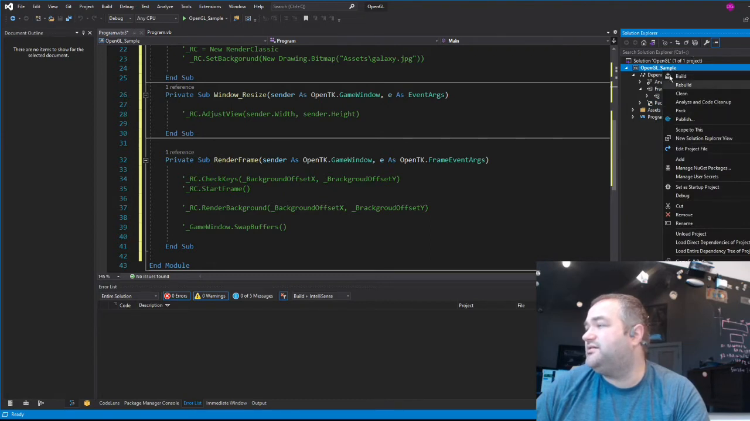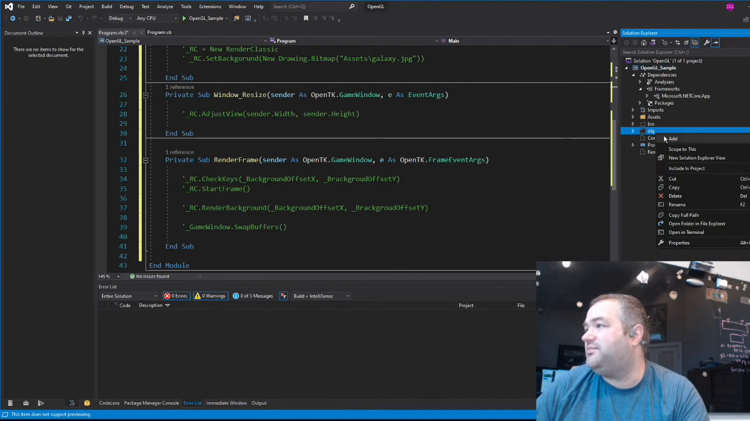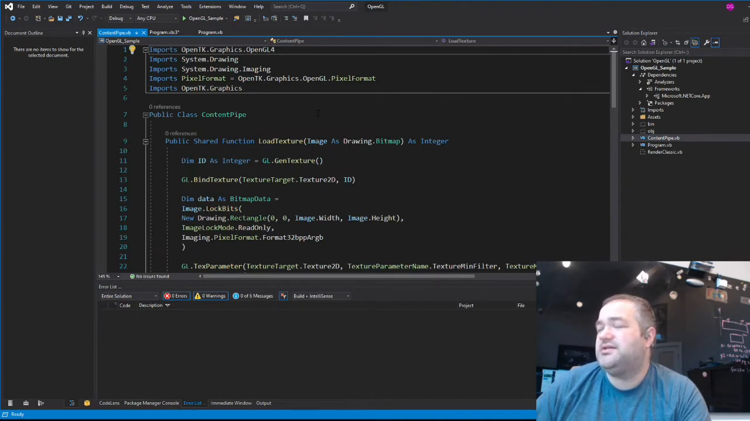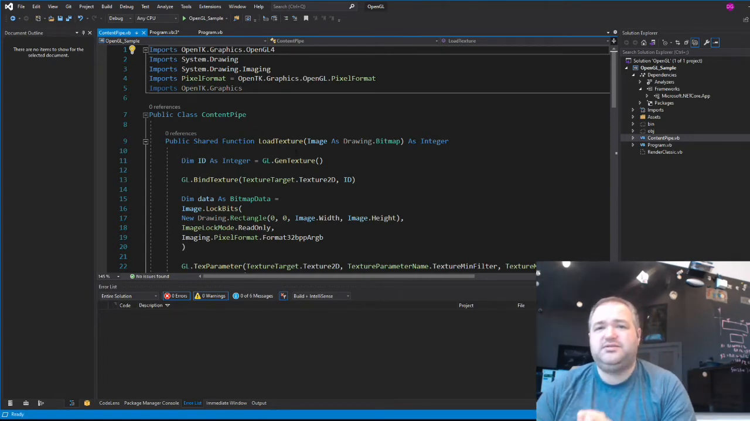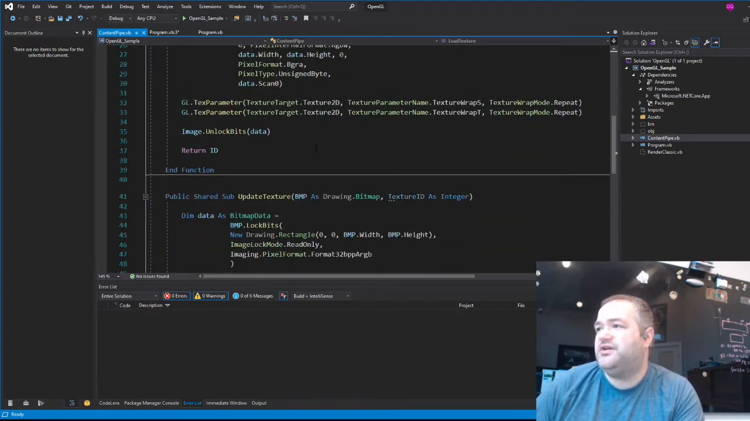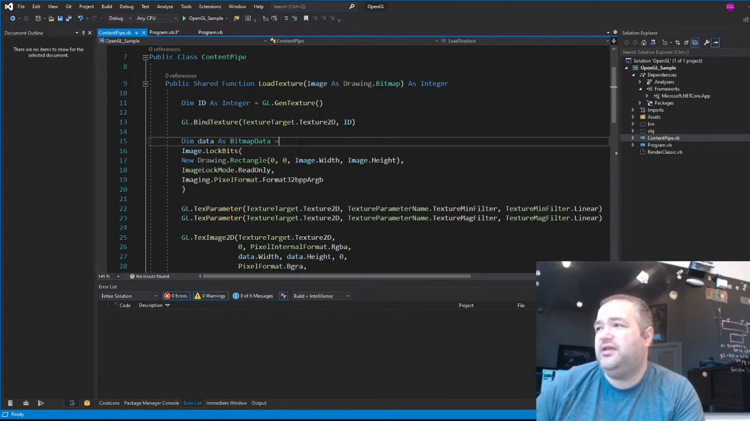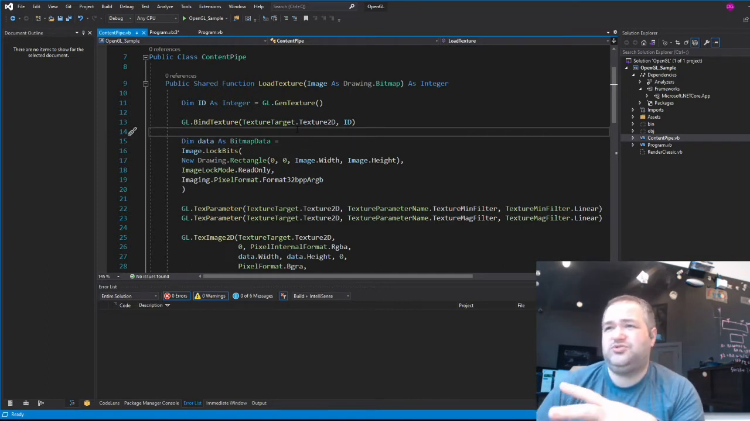So let's add the content pipe. We talked about these two concepts, the CPU and the GPU. This content pipe program, or module class, is designed to copy an image from the CPU over to the GPU. It has two functions, load texture and update texture. Now in GPU land, an image is called a texture. And since we're not directly interfacing with the GPU, we're just sending commands to it, whenever we add a new image to the GPU, it's going to give us an ID, an integer that we can keep track of that image with.